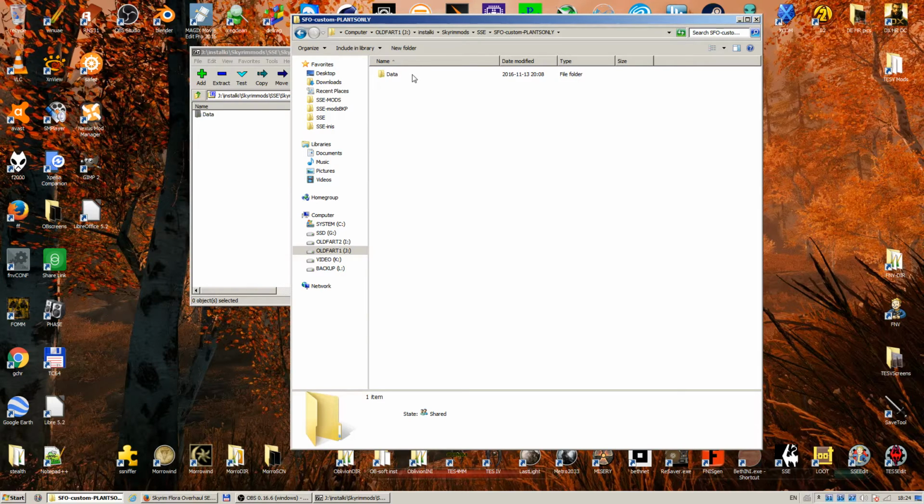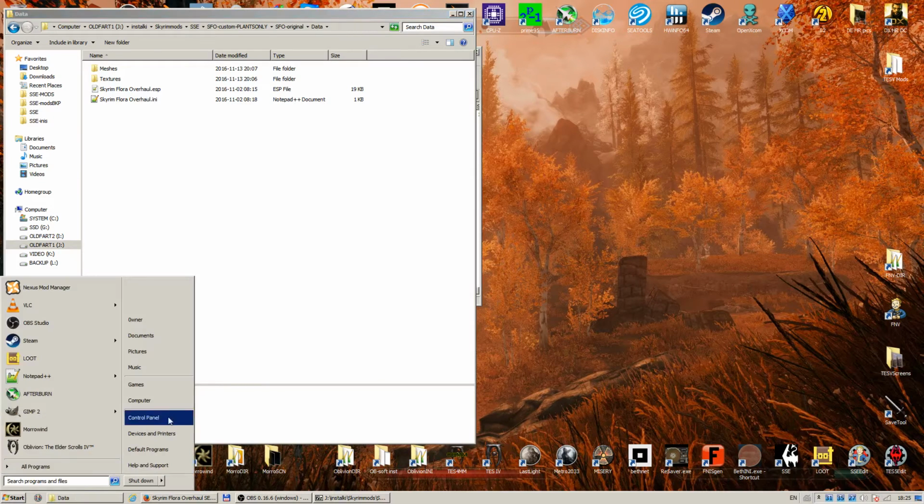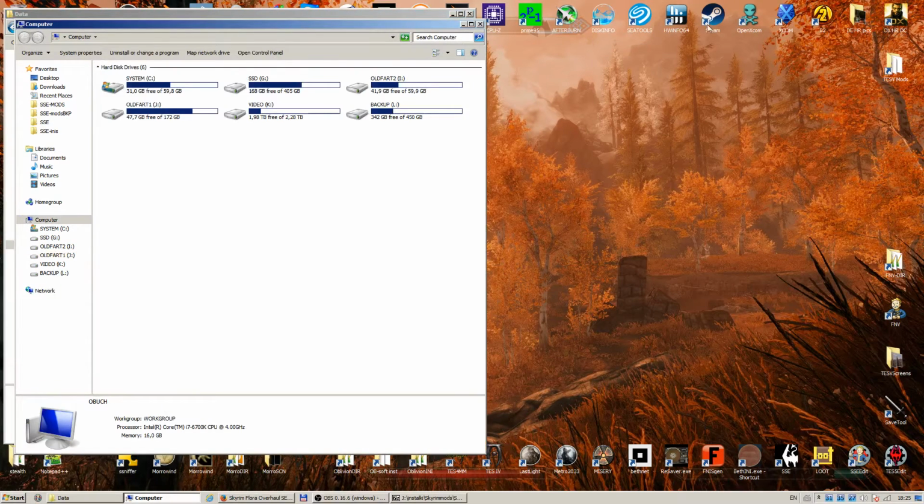It extracted the data folder here, but I want to have two separate folders, so make a new one, SFO Skyrim Flora Overhaul original, because that contains everything. I will move the data over there. So here we have the extracted whole mod Skyrim Flora Overhaul complete, as Wurt has provided it with the ESPs and everything.